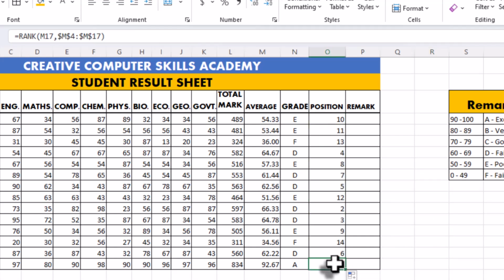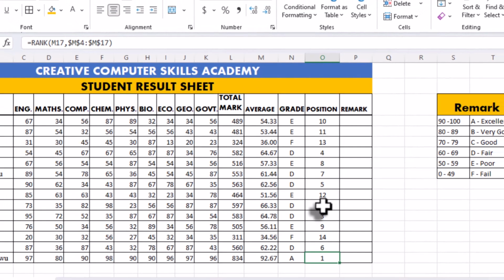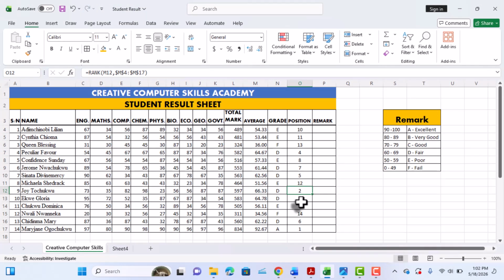This is the first person. Okay, now you can put it at the center. This is the first person, this is the second person, this is the third person, this is the fourth person. You can see that order. And so that's how you can actually get the position of each of the students.